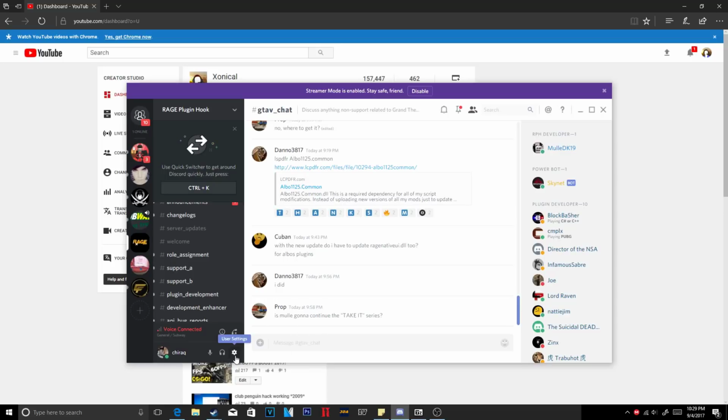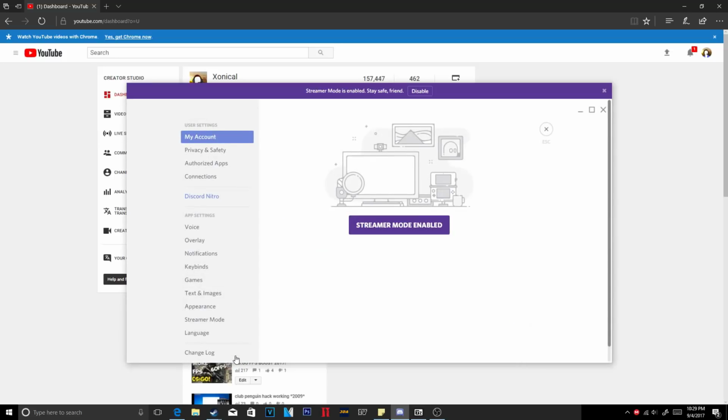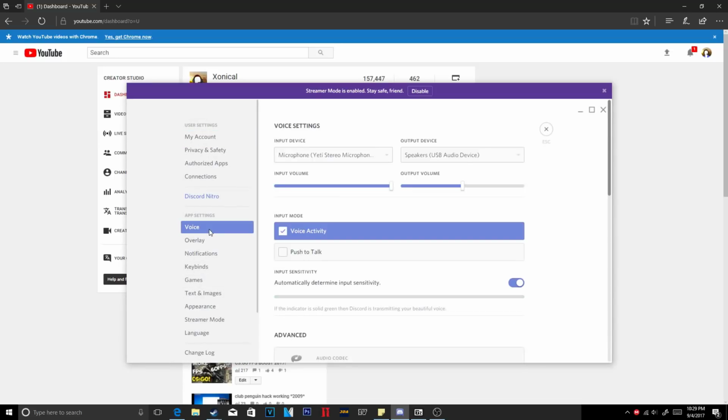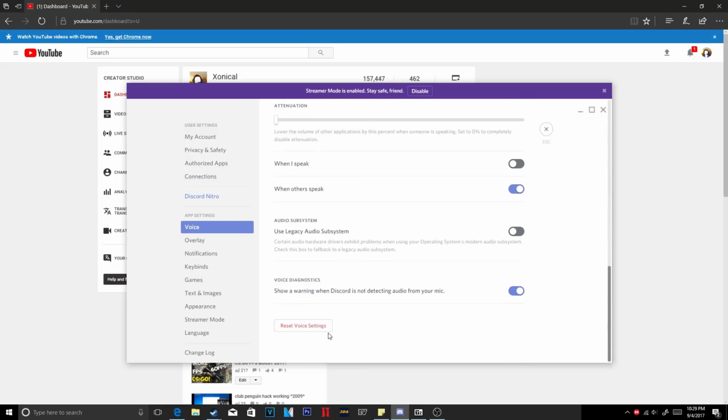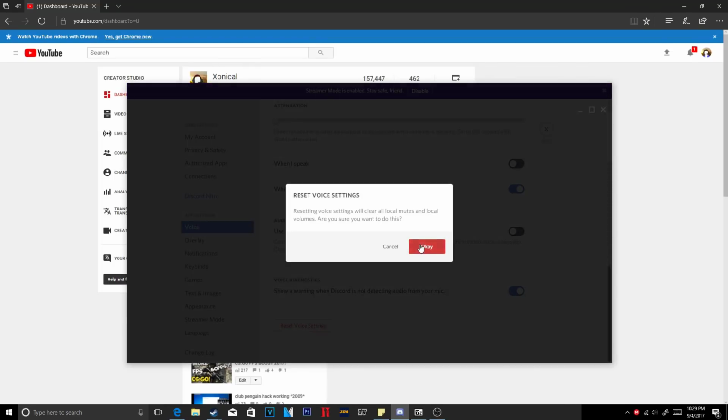So the first thing we will be doing is going to our user settings, and then go to voice settings, and then go ahead and scroll down and find reset voice settings. And then click OK. It'll only take a few seconds for it to pop up again.